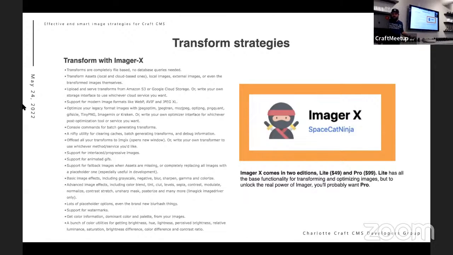Offload all your transforms to ImageX, which I copy and pasted the opens a new window thing into the slides. That's why I shouldn't work on my slide deck the day of the presentation. We'll touch on ImageX here in just a few minutes, but it's an awesome service as well.